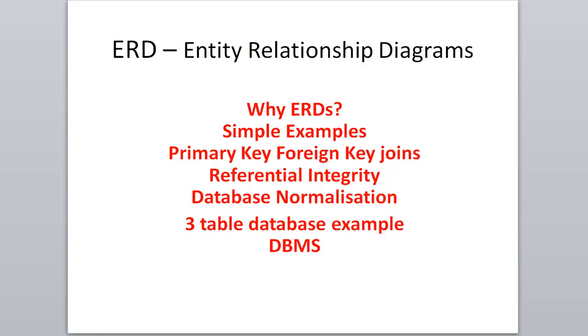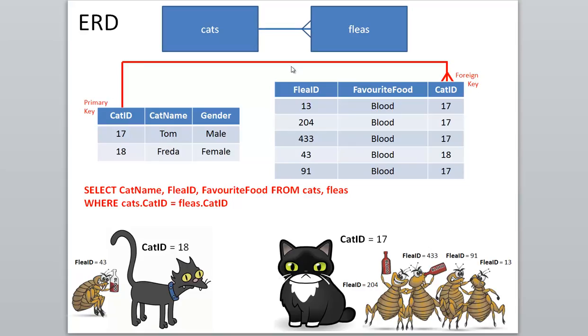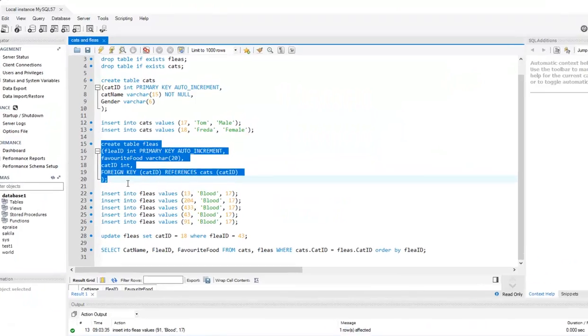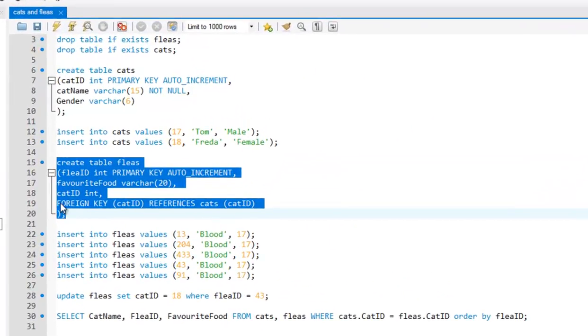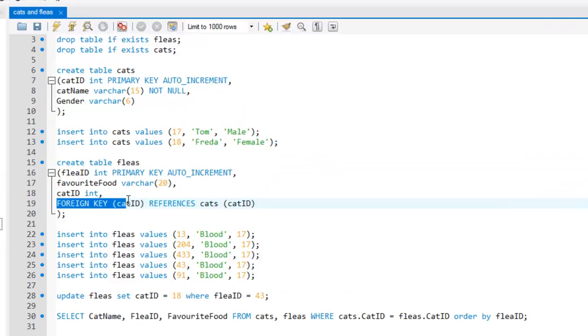So now we're going to mention referential integrity, which is a form of validation in a database. This really makes the foreign key primary key relationship a strong relationship because it enforces it in a very strict way. If you look how I've created the fleas table, I've got a foreign key constraint in there.